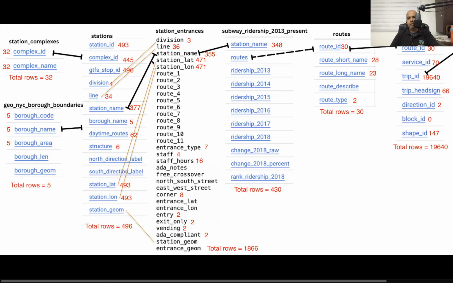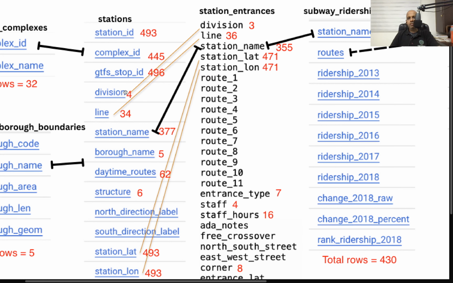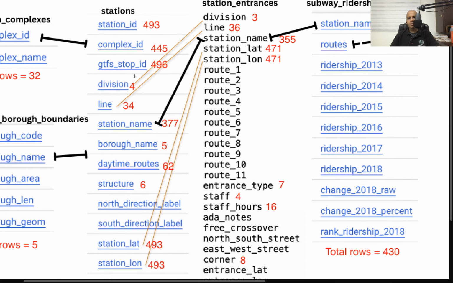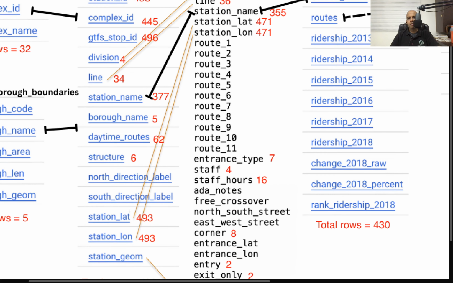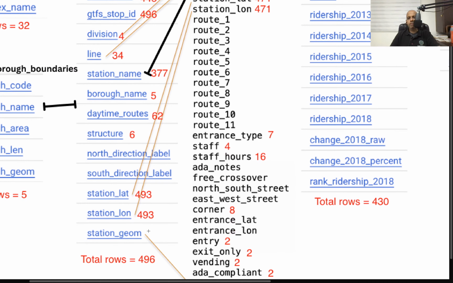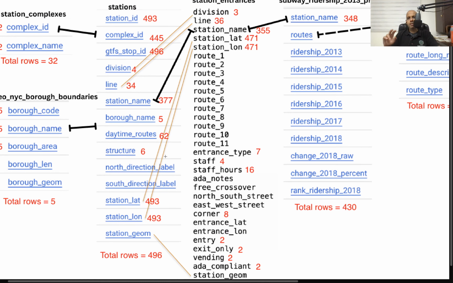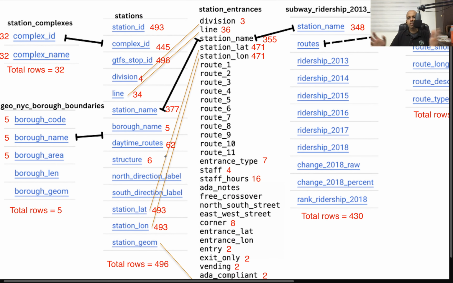Now, the interesting part is between these two tables. Earlier, I was thinking that if we try to join these two, we could join on station name. Additionally, there are other columns: division, line, then station longitude and station latitude, and finally station geometry. Those column names appear in both the tables, and so we could do a join on that and everything works just fine. But that's not how it went.